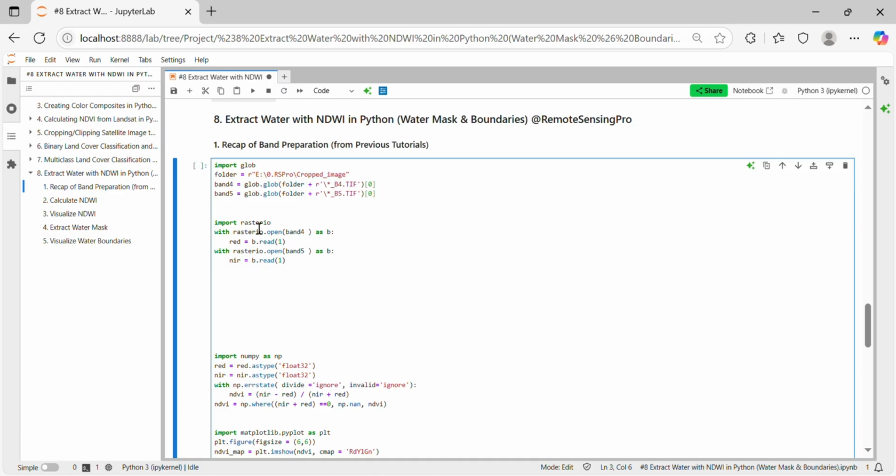Okay, and so we need band 3. And so we're going to change the extension to band 3. Remember, when we did NDVI, we used band 4 and 5. So today we're going to use band 3 and 5. Band 3 is the green band, and band 5 remains the near infrared. So we're not going to change this one.